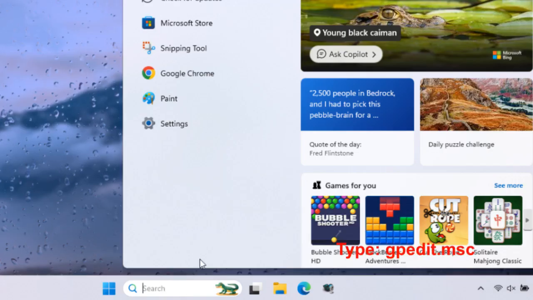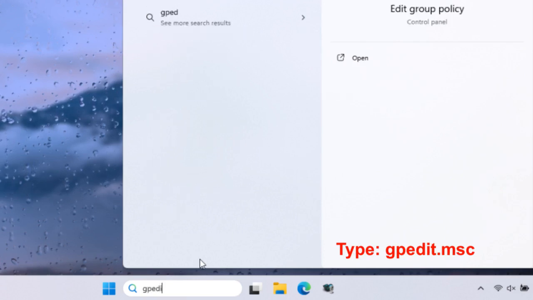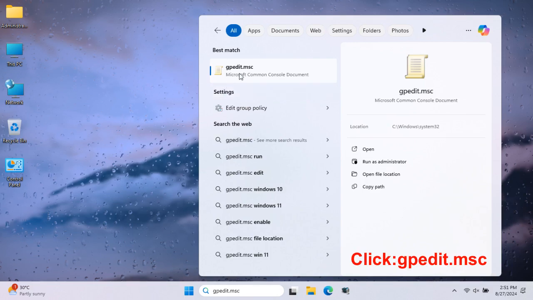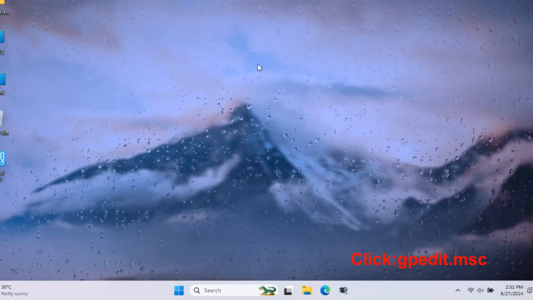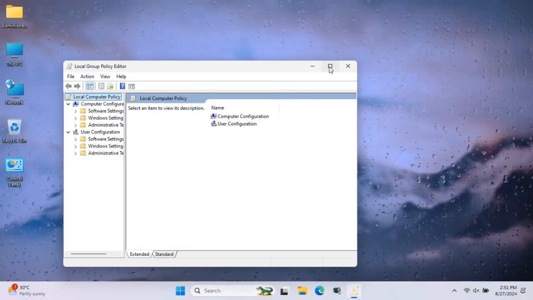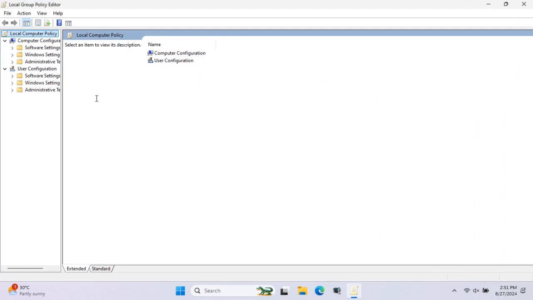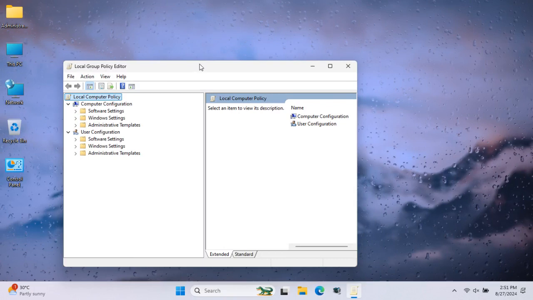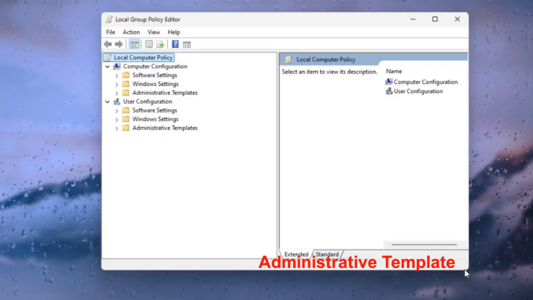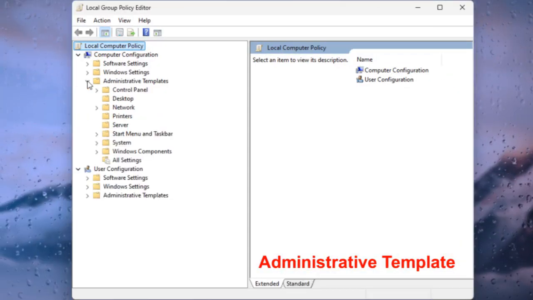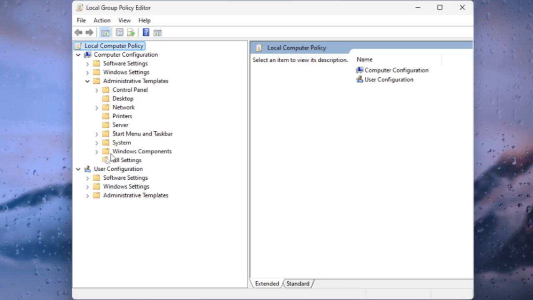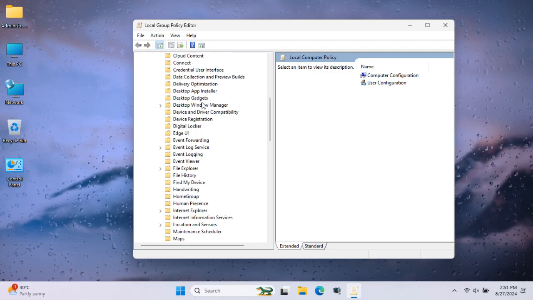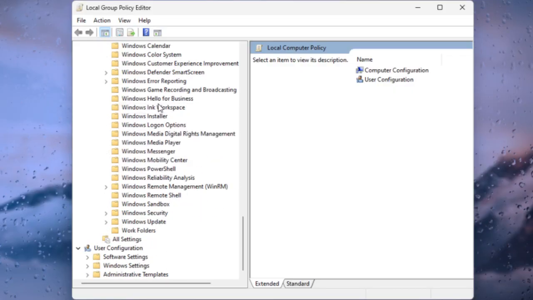Type gpedit.msc from the Windows search box. Click gpedit.msc options. Click the administrative template from the computer configuration. Expand the Windows component folder. Go to the Windows Update folder.